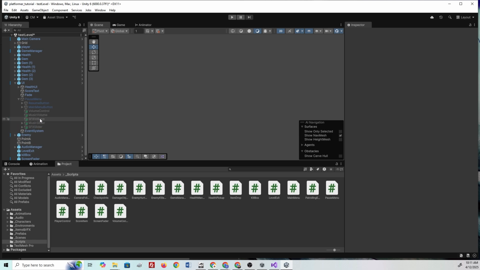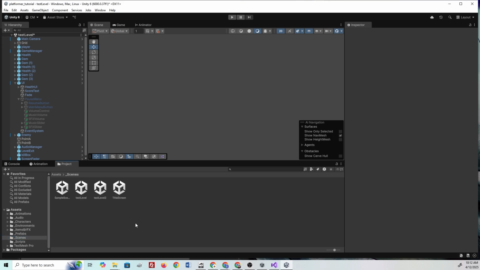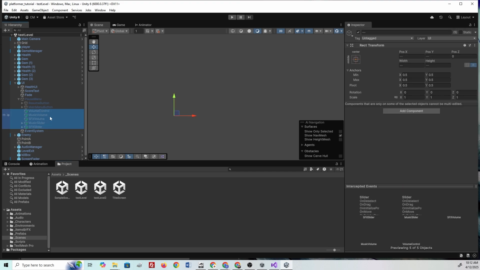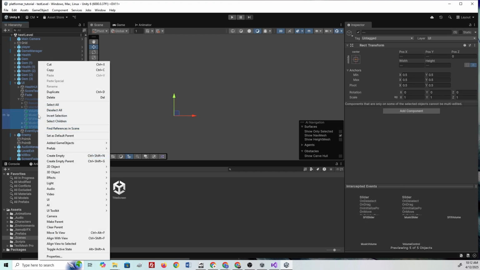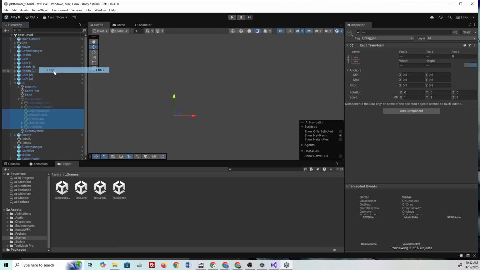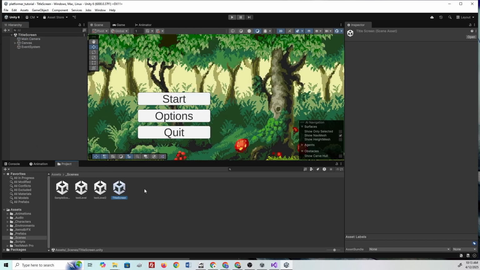Now, what we can do is we can actually take, and how do I want to do this? Because we have that options button. So if we wanted to go back to our title screen, let's Control S to make sure all this is saved. I'm going to go ahead and select these guys right here. Right click and copy. Let's go to our title screen.